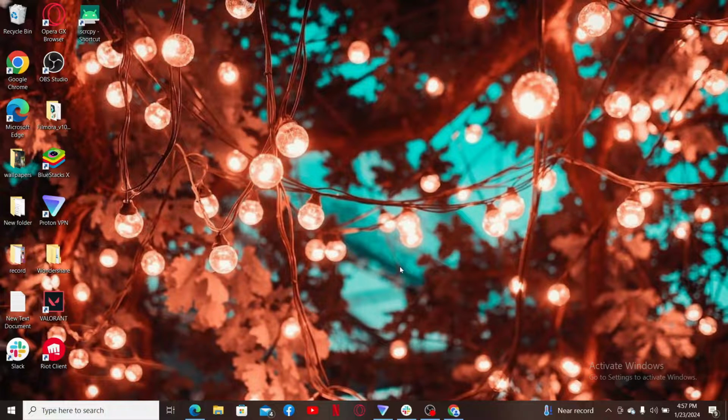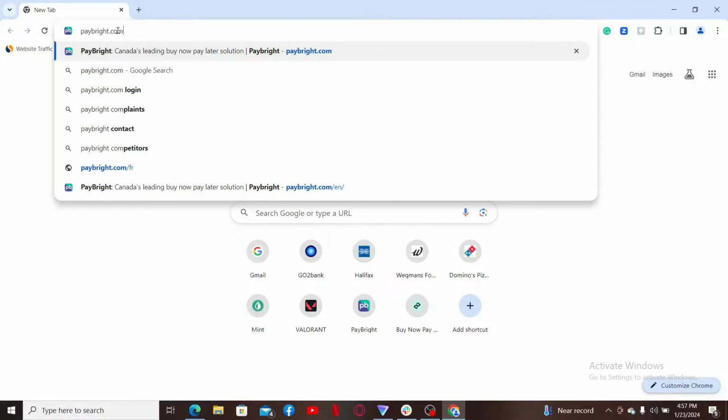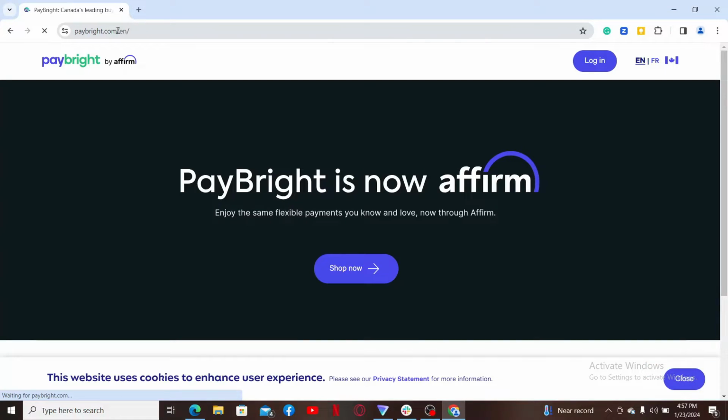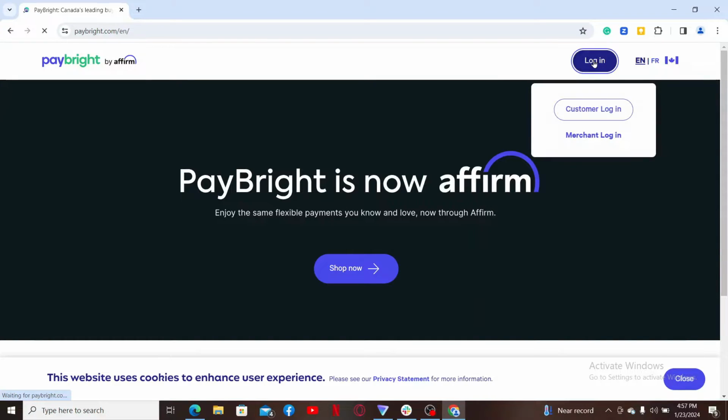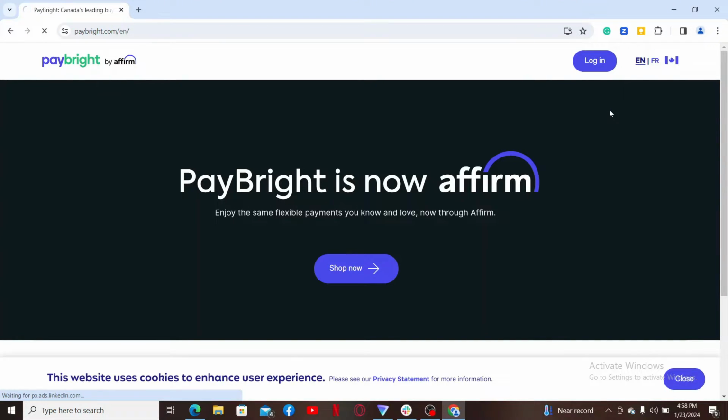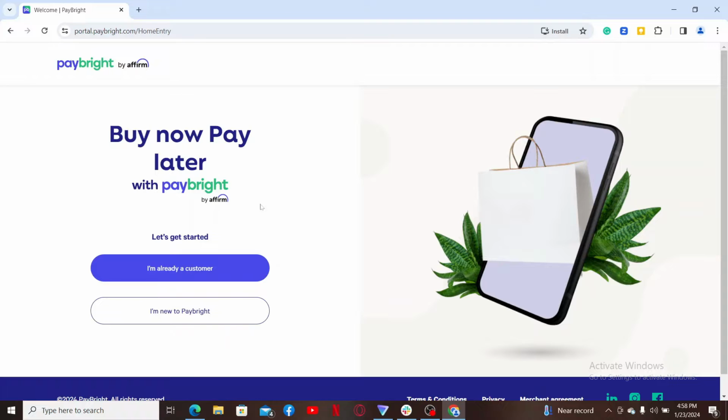First of all, start off by opening a web browser. In the URL box, type in PayBright.com and search. From the official website for PayBright, click on Login at the top right corner and select whether you are trying to log in as a customer or as a merchant. Click on one of the options and then on the next page, click on I'm already a customer.